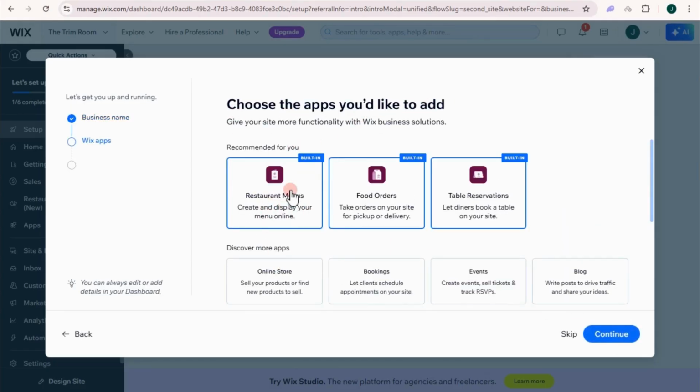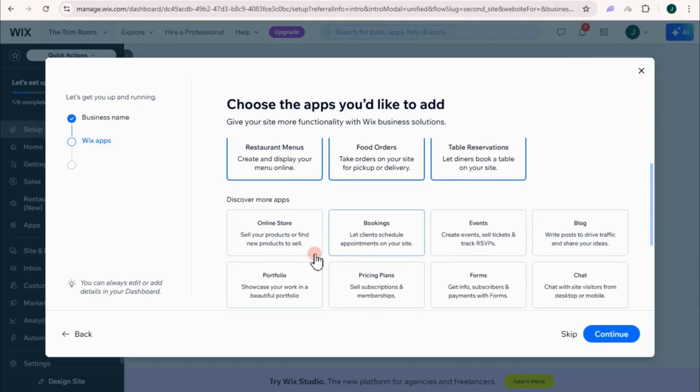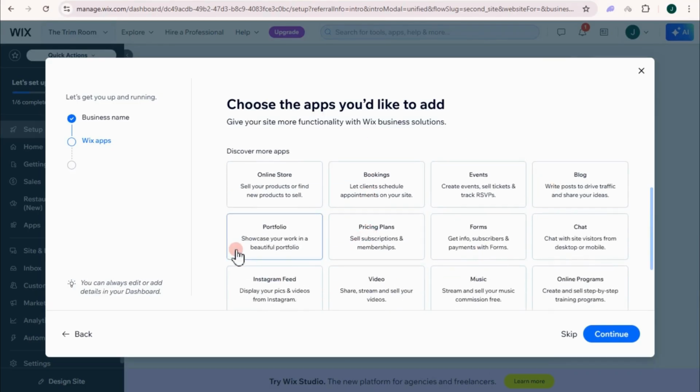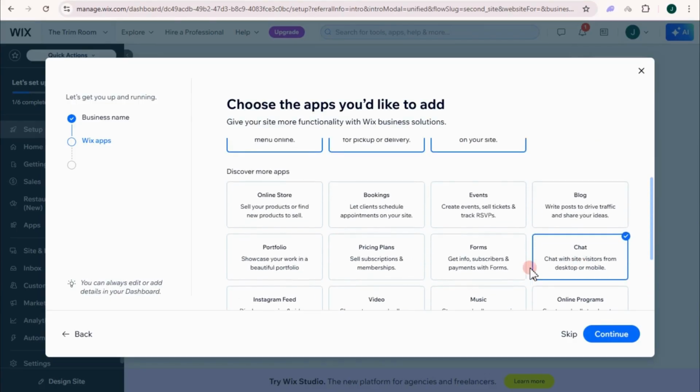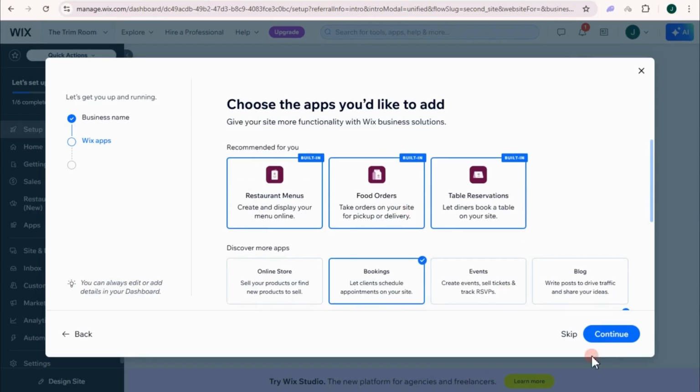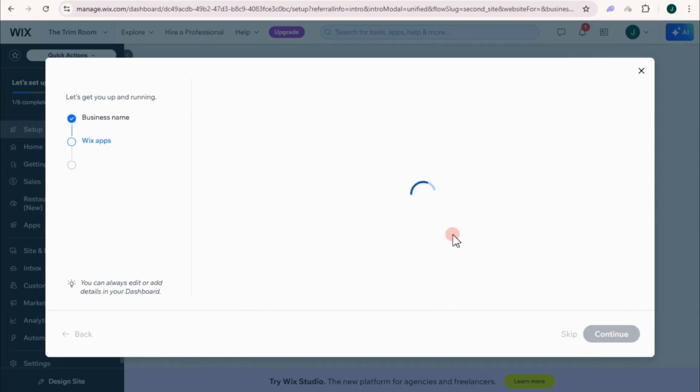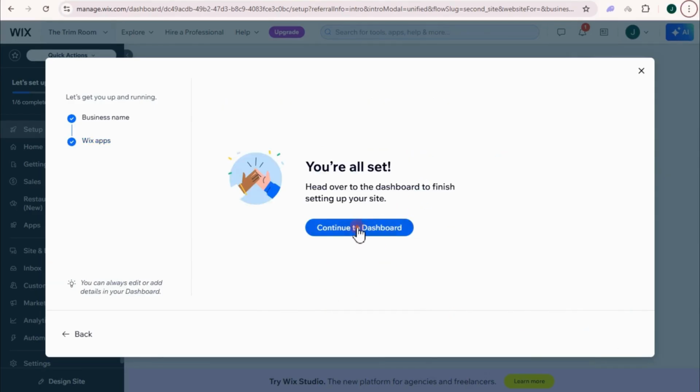For example, if you offer restaurant menus, which is of course built in already, you can just add more applications below. For example, if you offer chat, online programs, events or bookings, you can select from any of these here. For example, bookings. You want your clients to know if you're available on this date or not. So tap this one right here. Once done, all you have to do is tap on continue. And you're all set. You can now continue to dashboard.